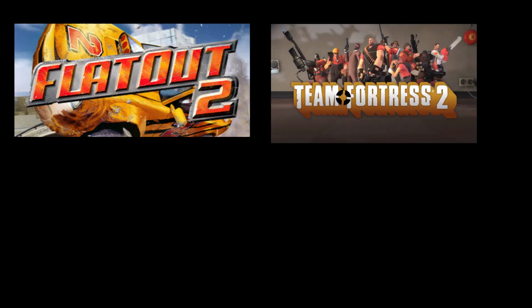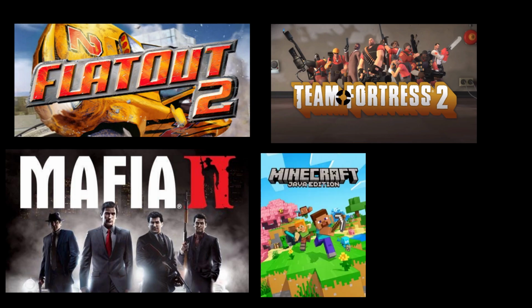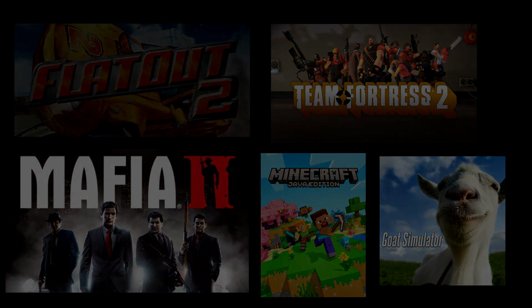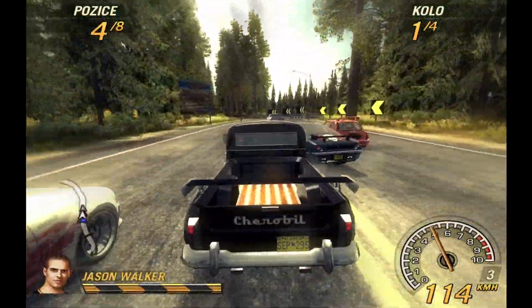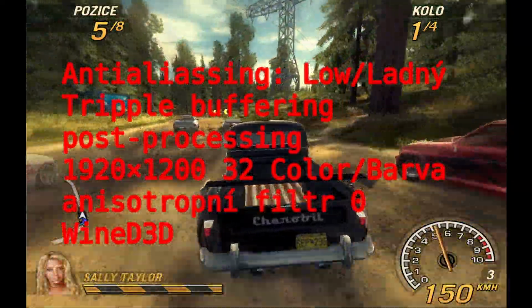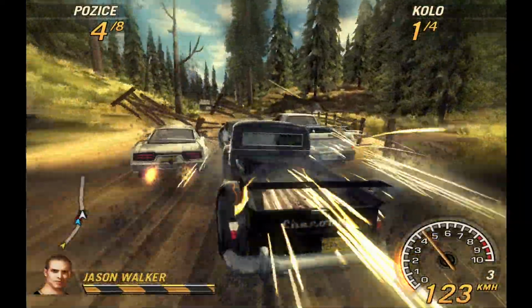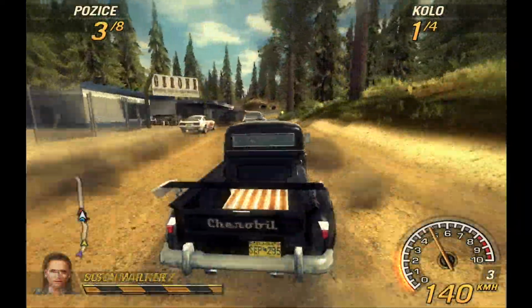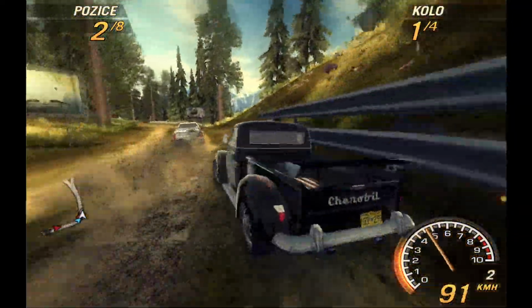When it comes to games, we'll be testing Flatout 2, TF2, Mafia 2, Minecraft Java Edition, and Goat Simulator. In Flatout 2, I used these graphics settings. Game-wise, we have one round of the Race in Timberland 1 map using the Crusader car. Numbers in Flatout 2 really surprised me.